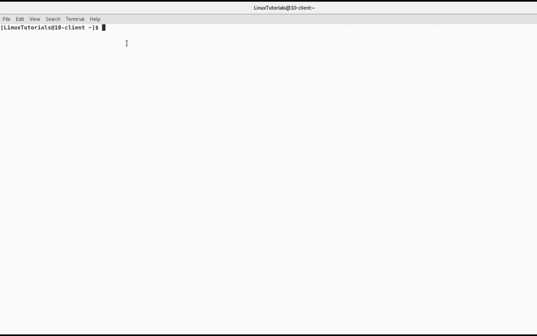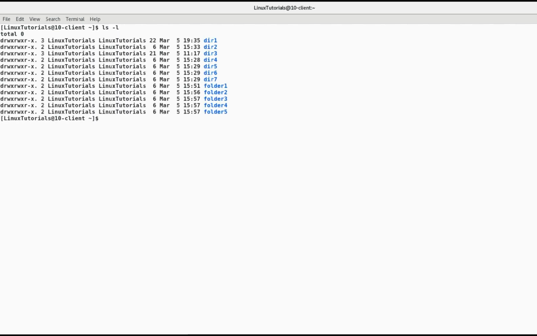First of all, let's check how many directories are present in the home directory. So we have several directories, and as you can see, there are no files at all. So we can actually create a file here now. To create a file, we simply use the touch command, touch and then file1.txt, for example, right? And we have now file1.txt.